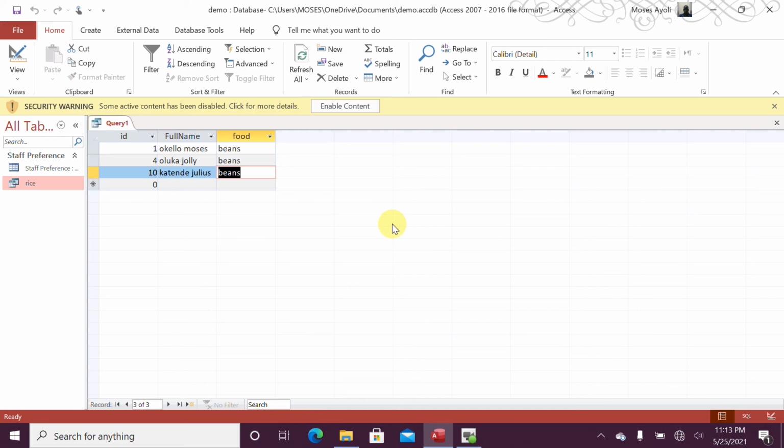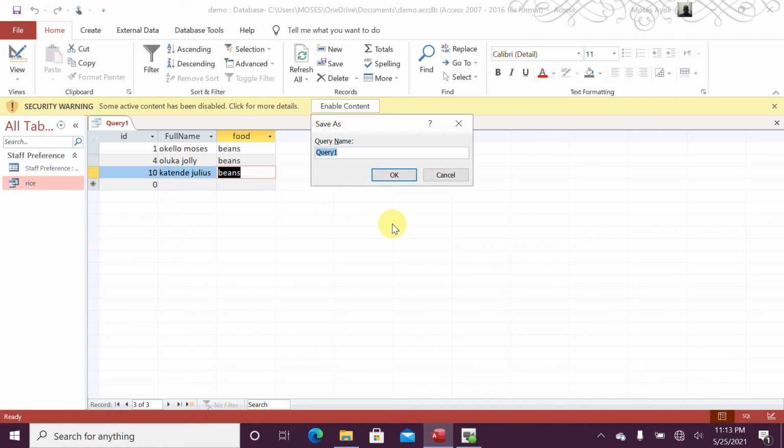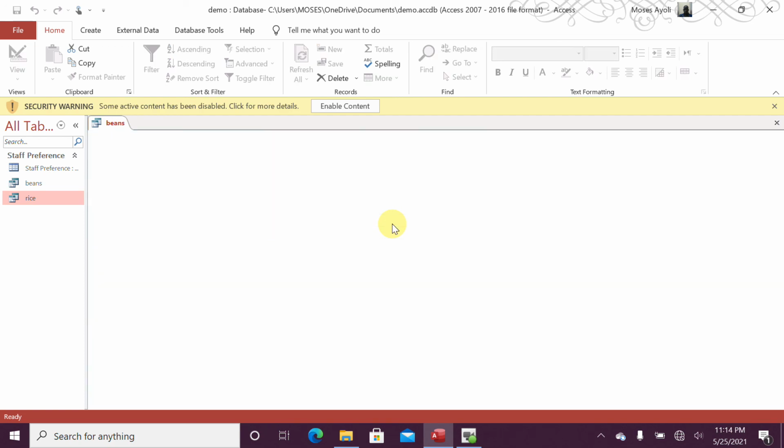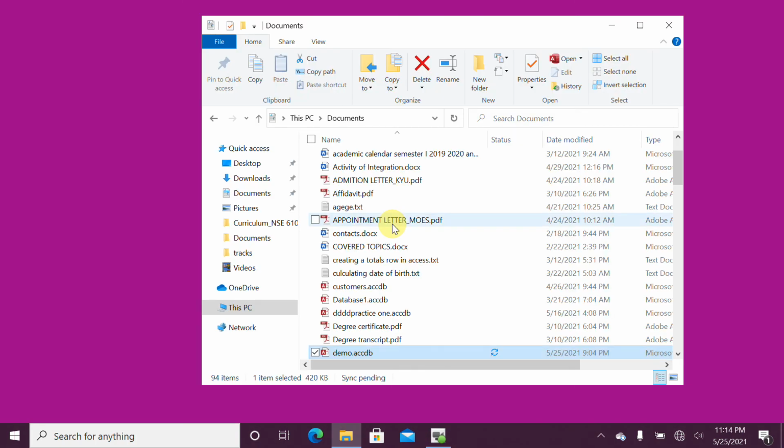So we save with Control S. In the Save As dialog, the query name is Query 1, so I type Alt plus N and save it as beans. I have typed it there and press Enter. I could then use Control plus W to close the query. Then Alt F4 to close the database.